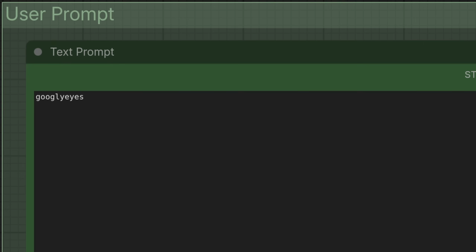Use the trigger word in your prompt. As you can see here, I've just put googly eyes in.